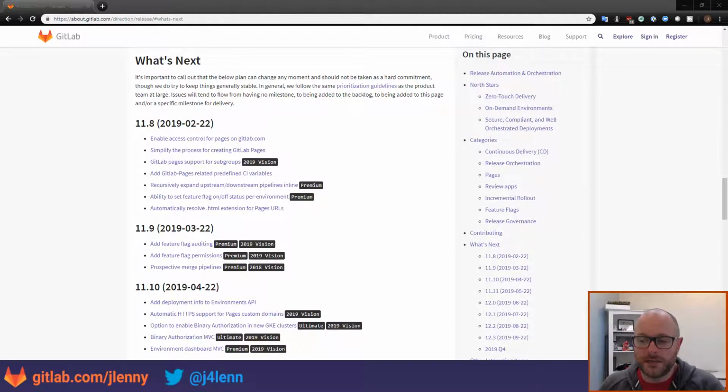We're also doing for pages the ability to automatically resolve the HTML extension, so you don't have to type those in certain scenarios. So that'll make pages just a bit nicer to use.